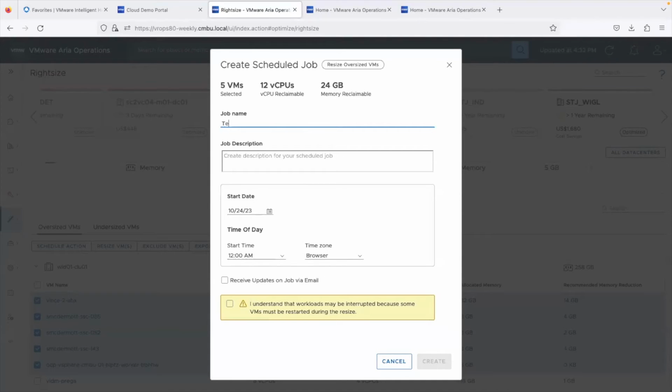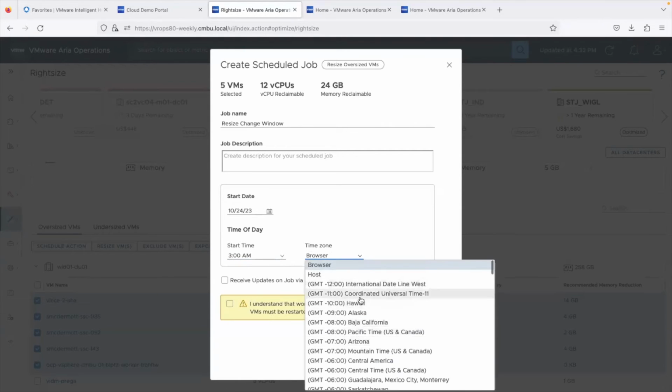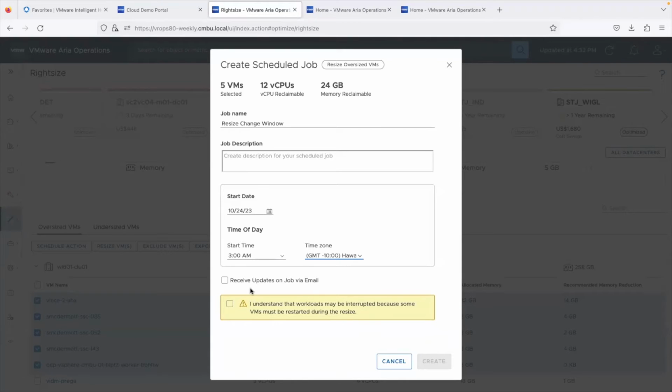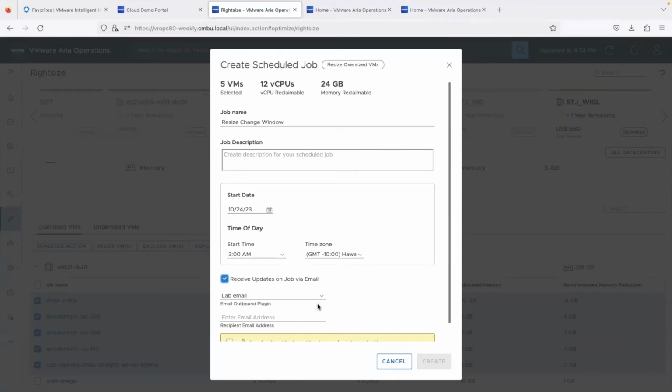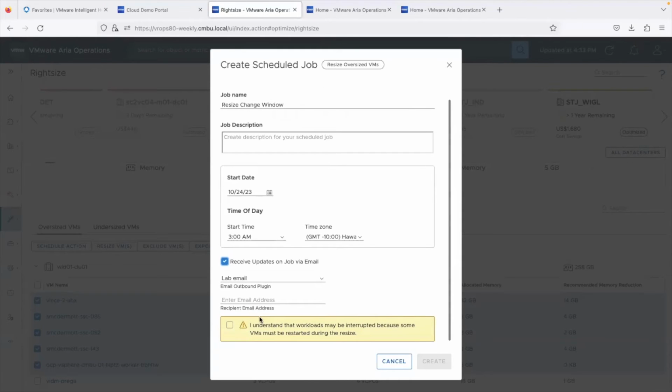We just come up with a name. Let's do resize change window, right? We can provide a description, provide the time. We'll say this is Hawaii because who doesn't love Hawaii? One of the really cool things that we can do here too is we can receive updates via email. So if this is connected to our email servers or services, we are able to receive updates via email.